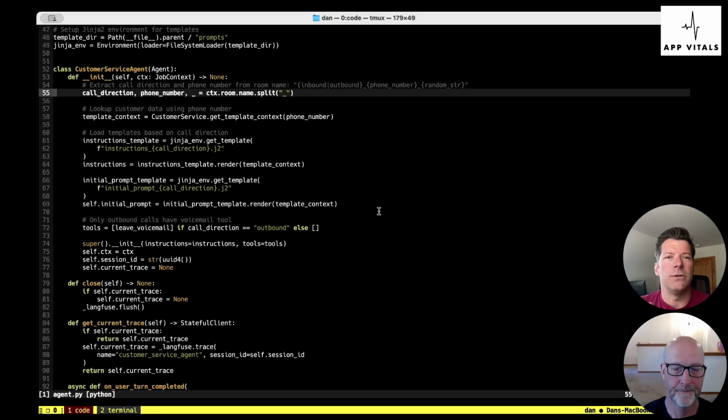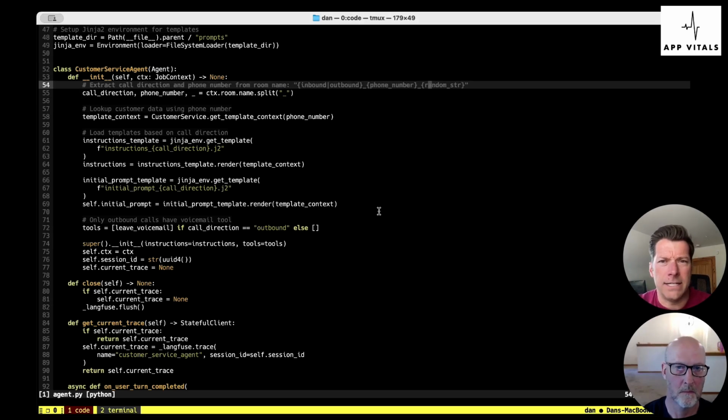And what we actually do is on inbound calls, it comes into the system, we flag it as an inbound call. We put the number and then a random ID. So we have some information embedded in the room name, and then we also make sure that it's random. So here is the format that I'm looking at. You can see inbound, outbound, and phone number.